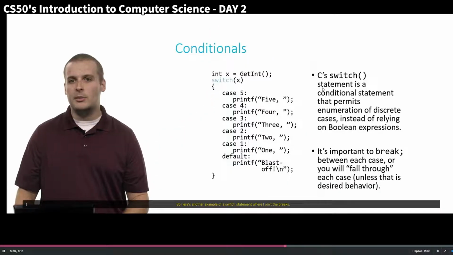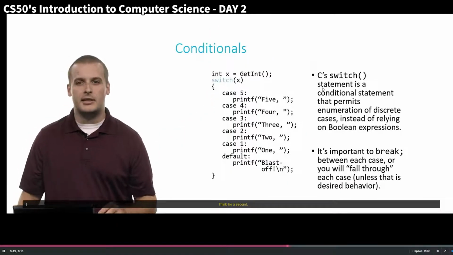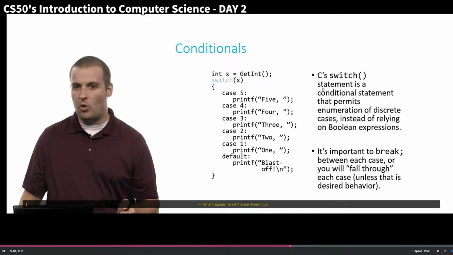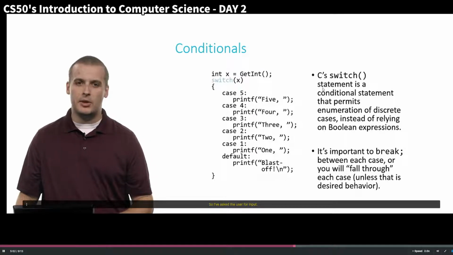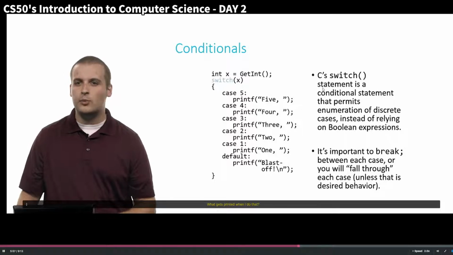That's kind of strange behavior, right? You might think so, but there are actually some cases where this could be a pretty useful thing. So here's another example of a switch statement where I omit the breaks, but I do it on purpose. So what happens here? Think for a second. Maybe want to pause the video. What happens here if the user types 4? So I've asked the user for input, and they provide the value 4. What gets printed when I do that?